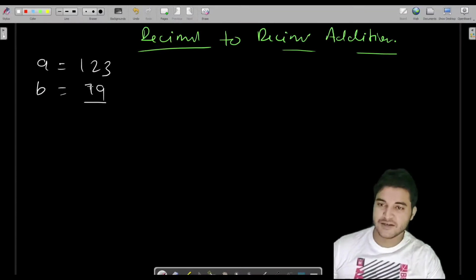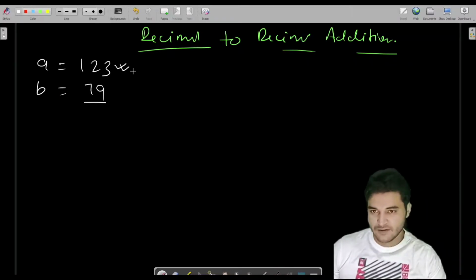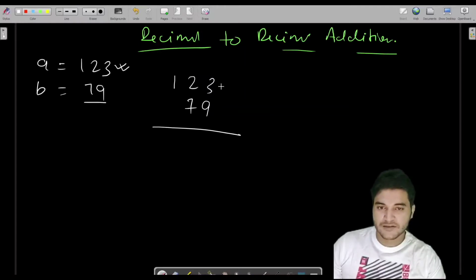I'm intentionally taking the second number with 2 digits, and I have intentionally taken the first number with 3 digits. Let's see. So we will apply the same logic. We would write 123 and 79. Fine. So what we will do, we will take the last digit of the first number and the last digit of the second number.